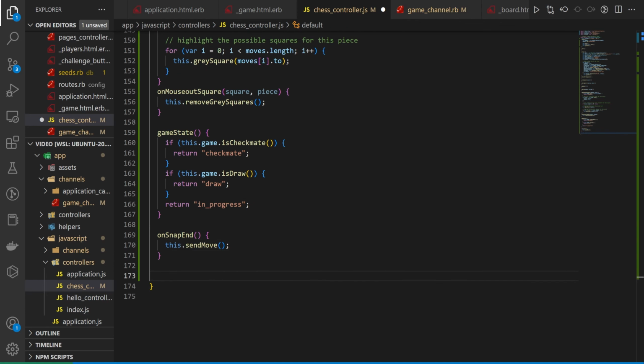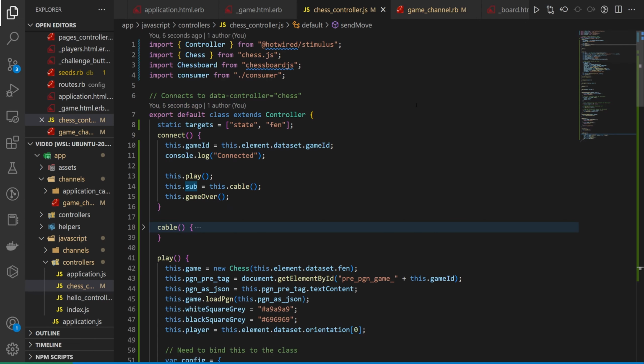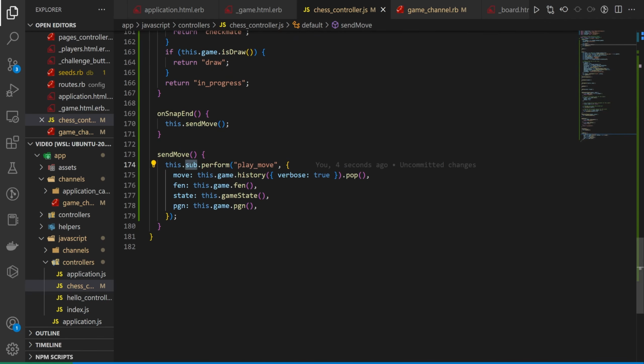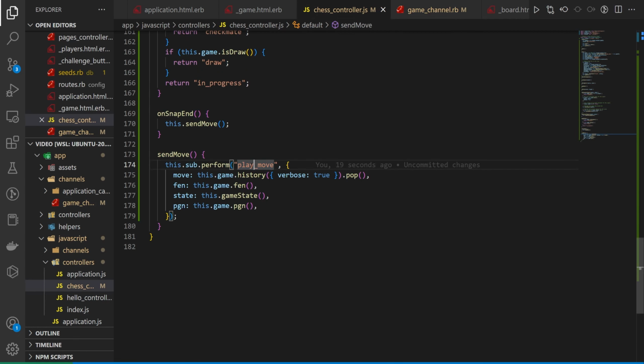And then down here is where we actually do the sending of the logic to our stimulus channel. So this calls this.subscription, which is why we stored it in a variable up here. So our cable subscription. We say this.subscription.perform. We want to perform a method, which is the playMove method. That's how you call a method in an Action Cable backend from your front end, by using perform and the method name, and then it takes in an object.